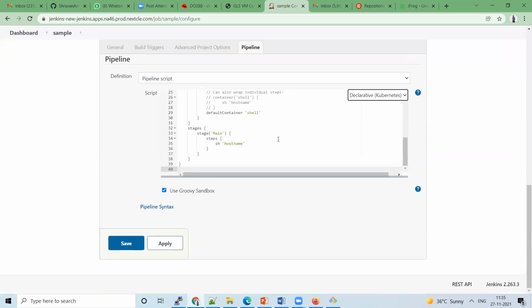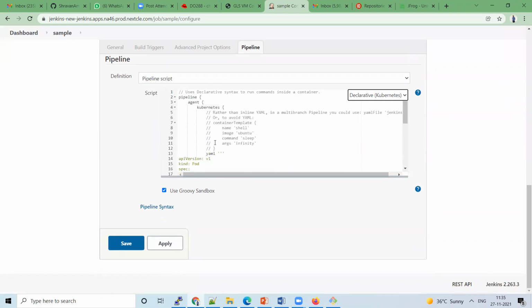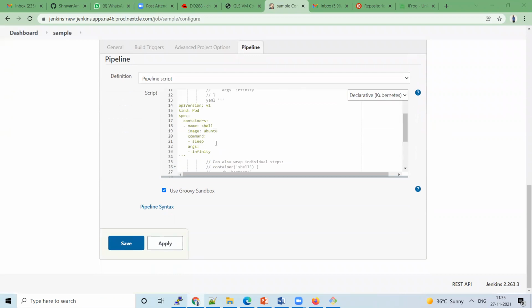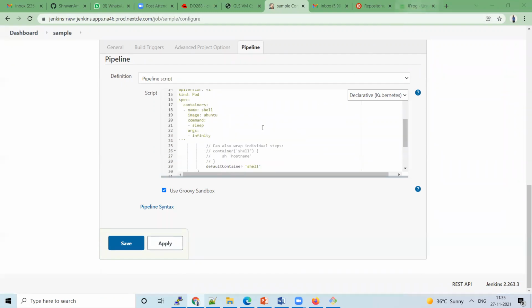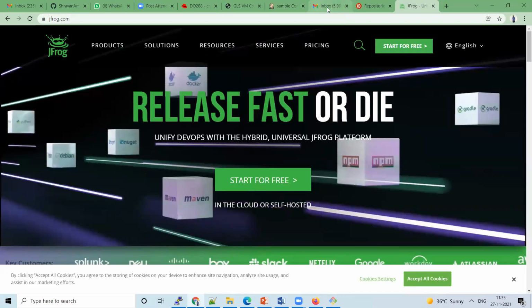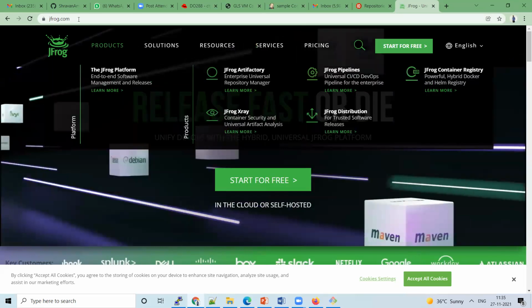See the entire pipeline stages come down. Okay, got it. And then obviously we will have to update the stages accordingly. Like if you want to publish our artifacts to JFrog, then we just have to go there and give the cloud URL of JFrog.